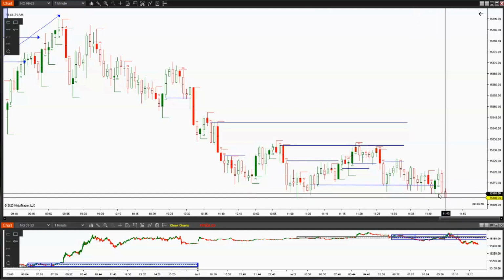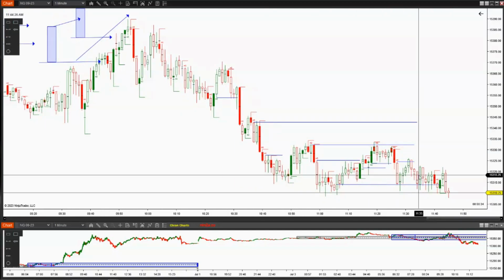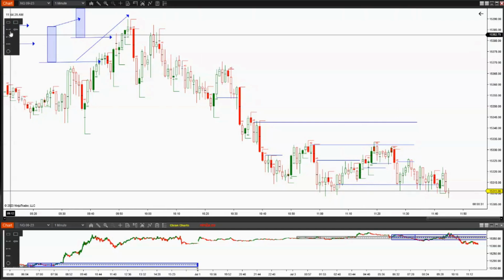That definitely wouldn't have worked. You get the wins, you get the losses, but try to go with the trend. The higher time frame is probably definitely at play.